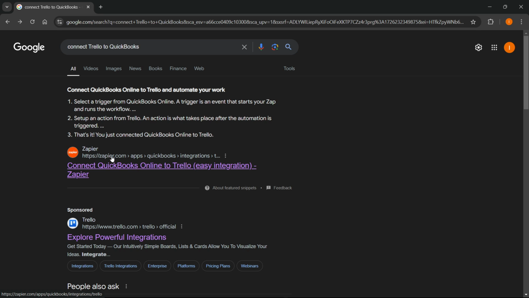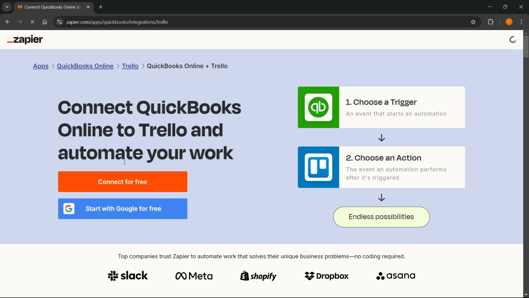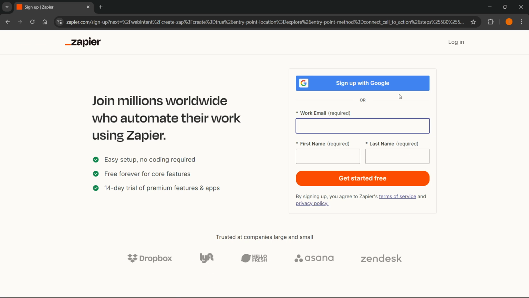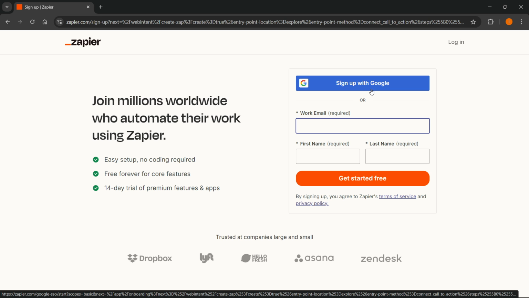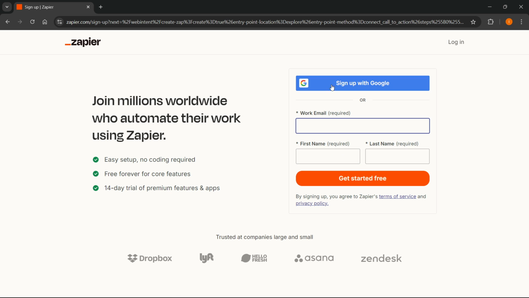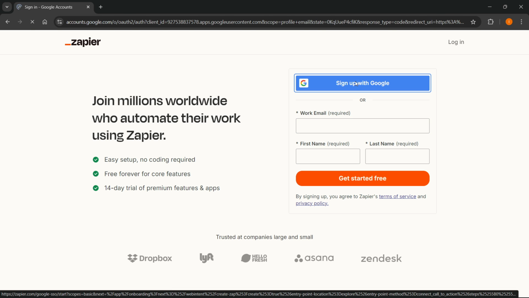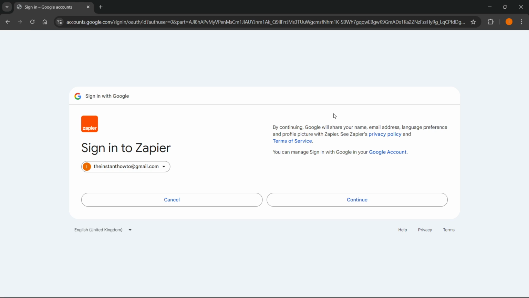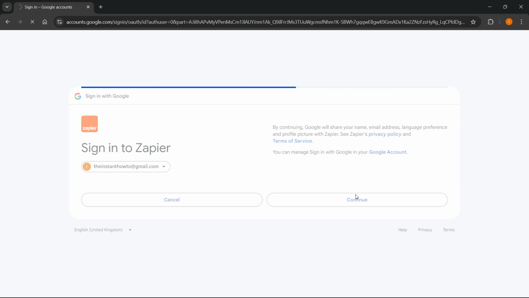So make sure the website is zapier.com and you want to click on it and it will automatically display you this integration. You want to click connect for free. And then you will have to either sign up or log into your account. So you have to put in your work email, first name and last name to get started free, or you can also sign up with Google. So I'm going to sign up with Google because it's quicker, but you can do this as well because it also works the exact same way. So if you press Google, you want to select your account and then you want to press continue.